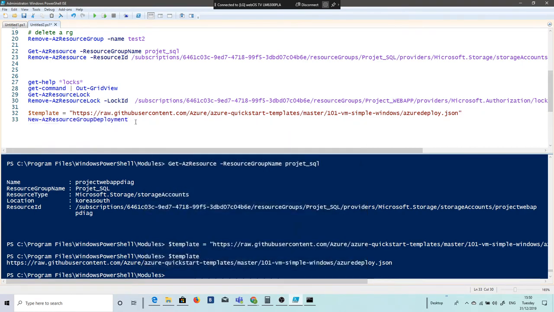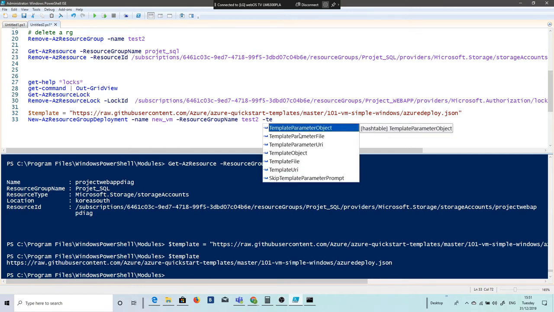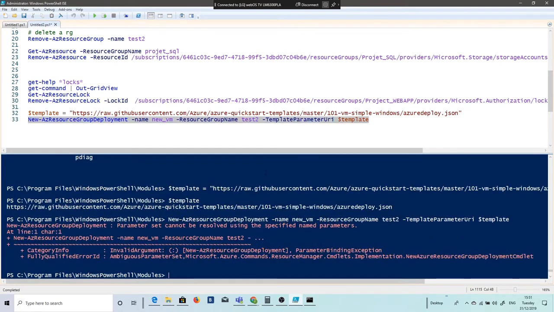This one, and I can give it a name. So let's say name, and I'll say, for example, new VM, and I will say the name of my resource group name. So let's say for example tester2. I don't know if I have the tester2. I think so, yes. And my template URI. That's it. See this one, and I can do now $template. Here it is, and normally if I run it, I hope so. Let's say, yeah, name parameter.